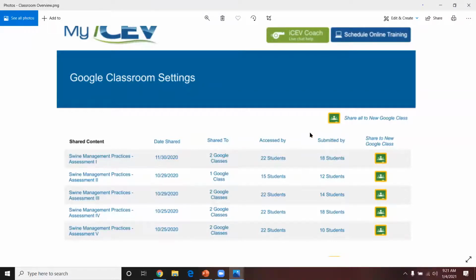And so one of the things that we found is that as you share assignments to Google Classroom, a lot of times teachers will try to copy those assignments and paste them into another Google Classroom. And based on how permission settings in Google work, it causes quite a bit of a challenge.